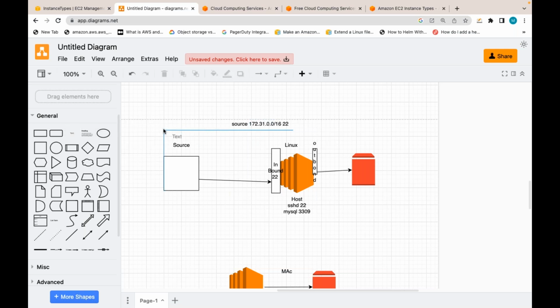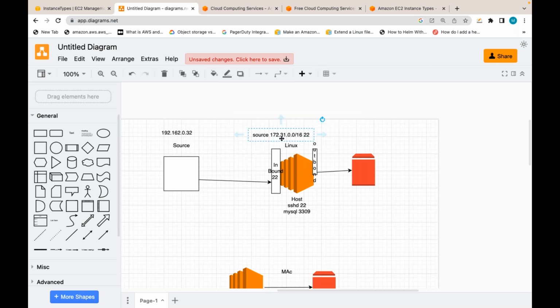Now this system's IP is in a different range. Now when this guy is trying to reach this guy on port 22, where I have opened port 22 for this source range in the security group, will it allow this system to reach this system on port 22? No. So by default, all the ports are blocked in the security group. By default, nothing is opened.